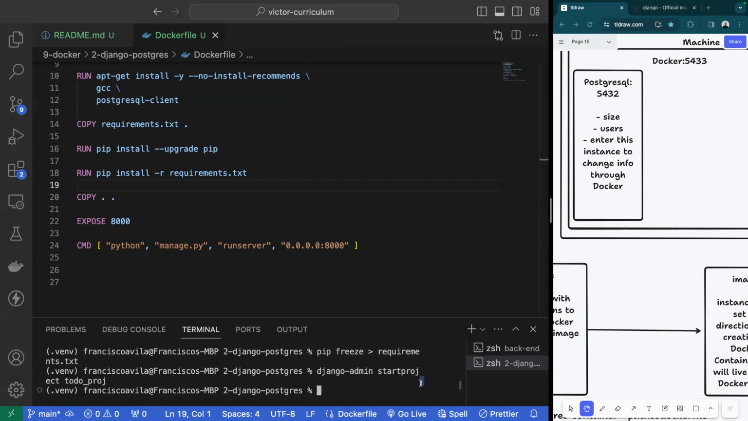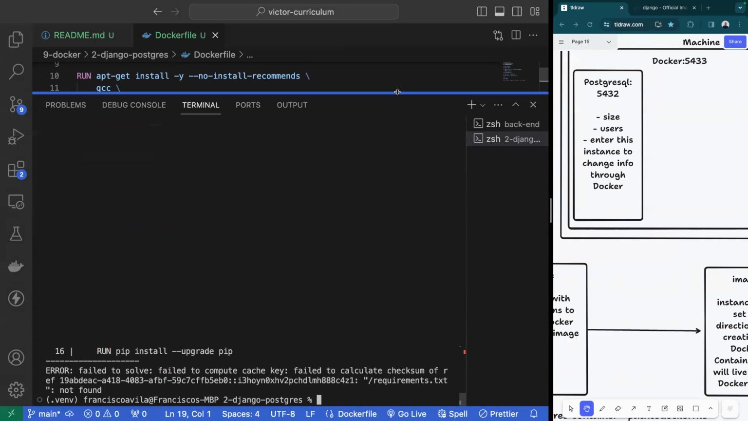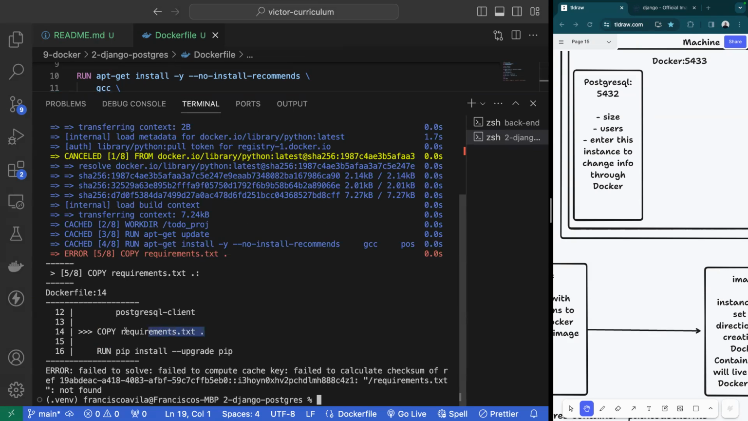So I'm going to say docker build -t django image. I'm just going to call it Django image. And then I'm going to do it within this file. Okay, so we can see that I was able to find it. It failed because it tried to find requirements.txt and it couldn't find it. Failed to calculate checksum for, yep, saying requirements.txt not found.